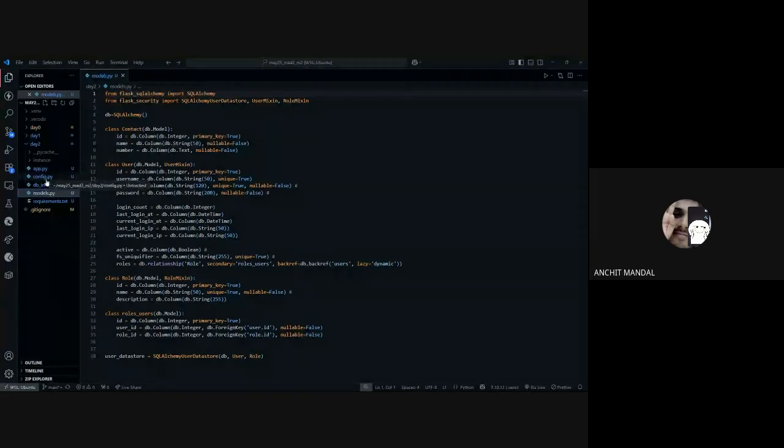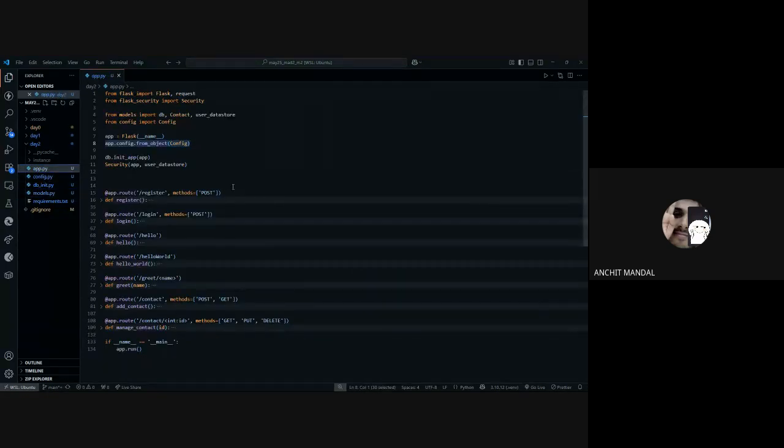Okay. And after that, in app.py, what I did was import the user data store, and from the Flask-Security library, I got the security method, and I initialized it by supplying the app instance along with the data store. Okay. Now that is where we left off.